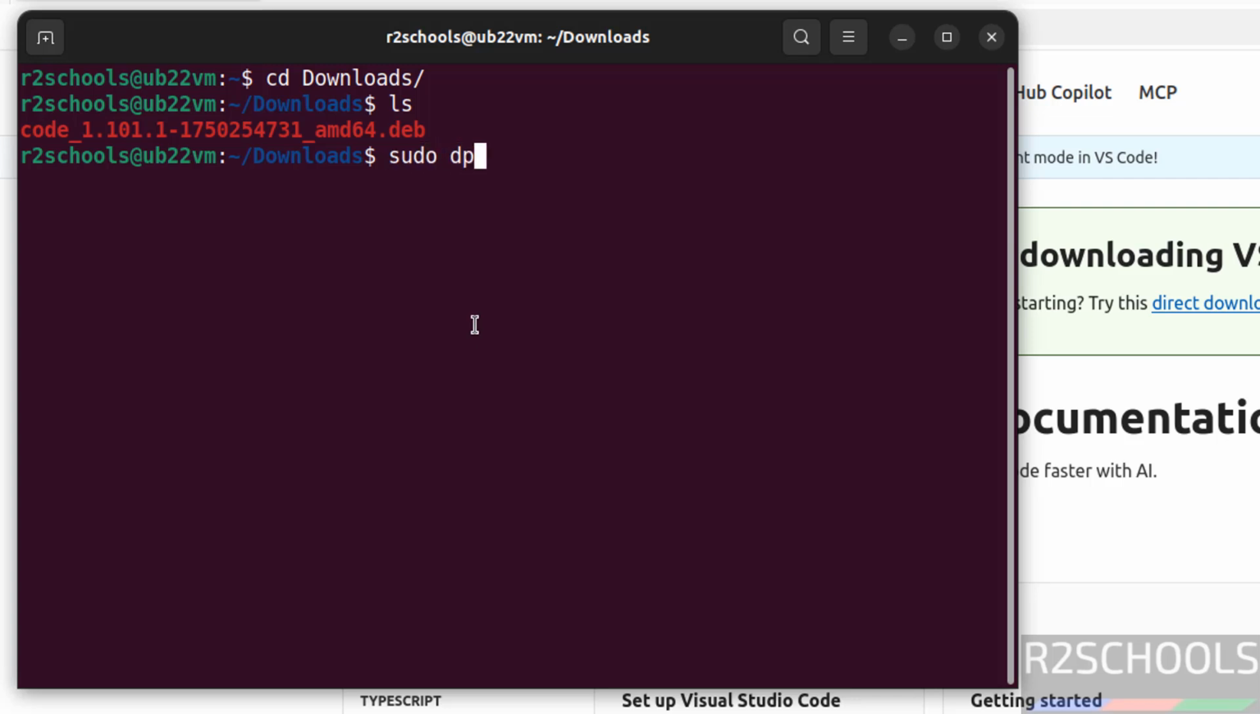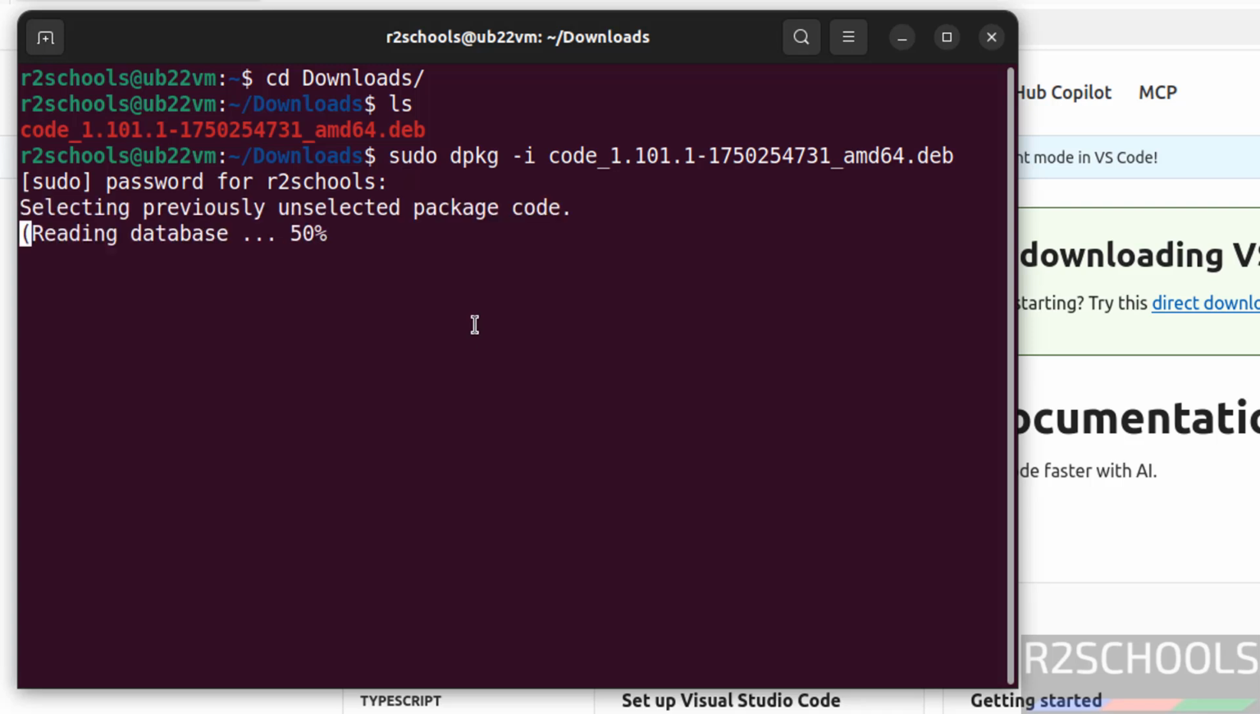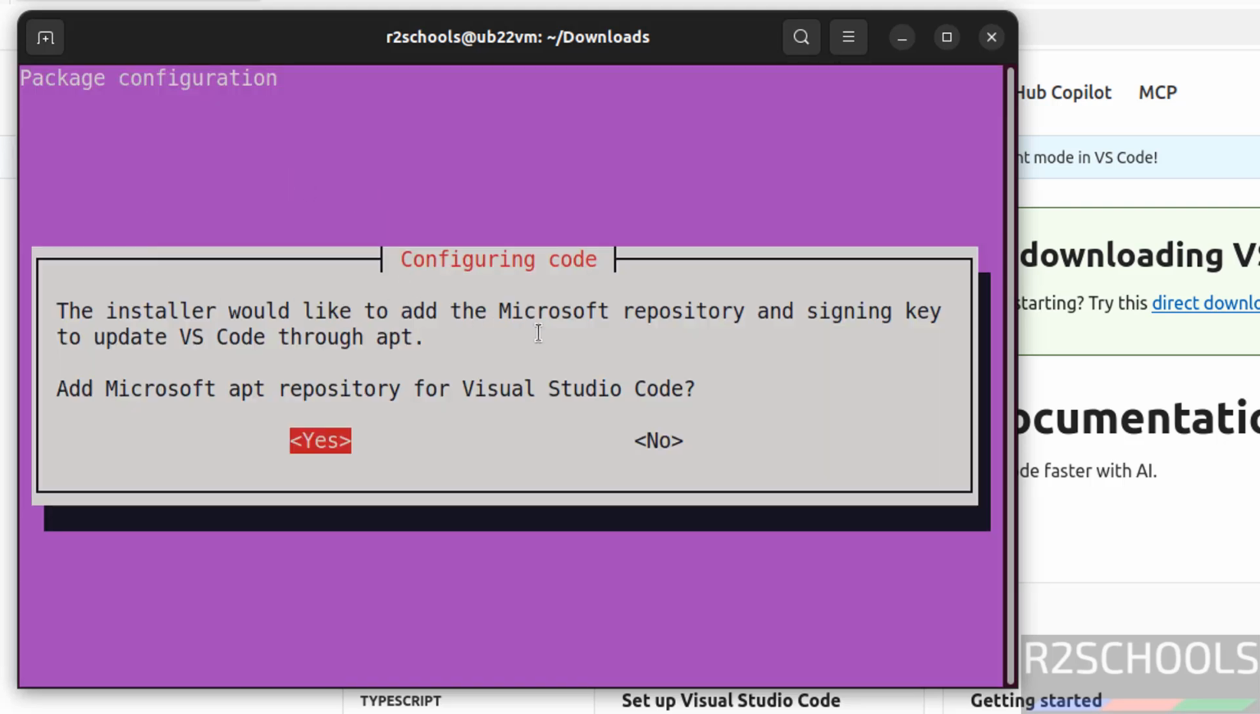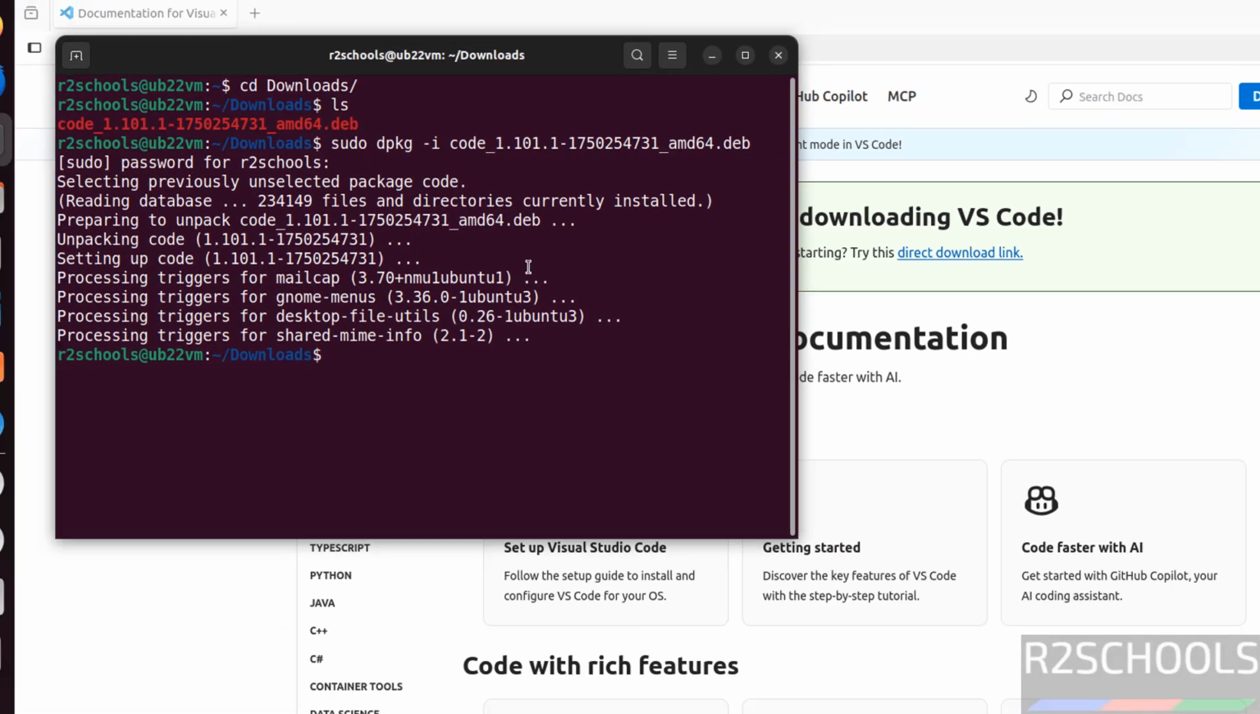sudo dpkg -i. Then give code, press tab to autofill the entire Debian package name, hit enter. Provide the password of the sudo user, hit enter. See, the installer would like to add the Microsoft repository and signing key to update VS Code through apt. Add Microsoft repository for Visual Studio Code, select yes and hit enter. See, we have successfully installed.